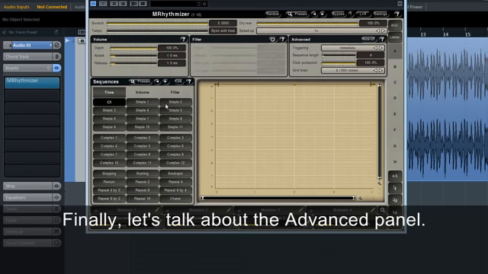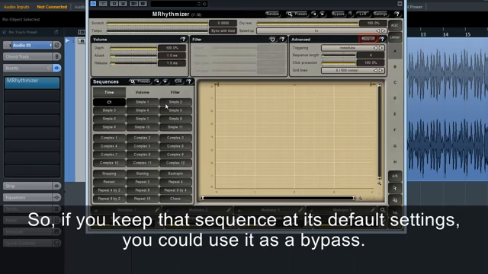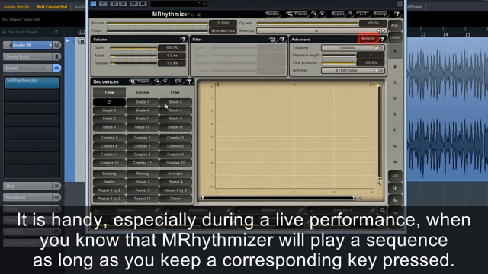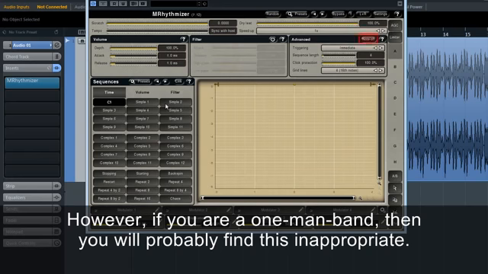Finally, let's talk about the advanced panel. The Note Off button enables the mode when MRhythmizer will go back to the sequence 1 if a performer releases a key on a MIDI keyboard. So, if you keep that sequence at its default settings, you could use it as a bypass. It is handy, especially during a live performance, when you know that MRhythmizer will play a sequence as long as you keep a corresponding key pressed. And as soon as you release it, the plugin will jump into the sequence 1. However, if you're a one-man band, then you will probably find this inappropriate.